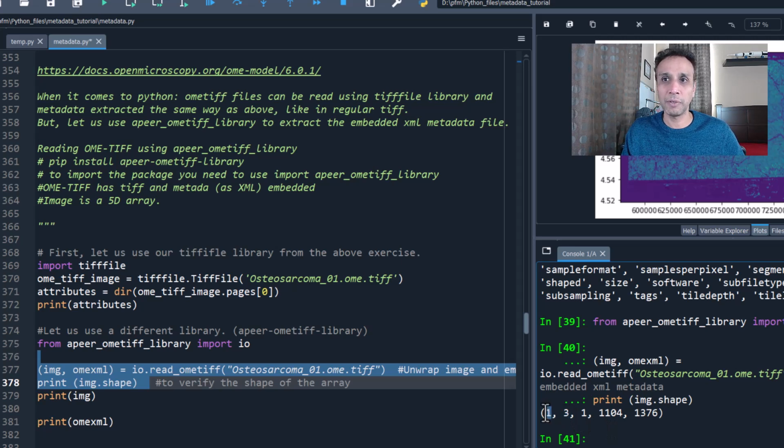This stands for the number of time points. This stands for the Z. So we only have one plane, one time point, but with 3 channels of size this. You see how you pretty quickly got to a state where you have multiple dimensions.